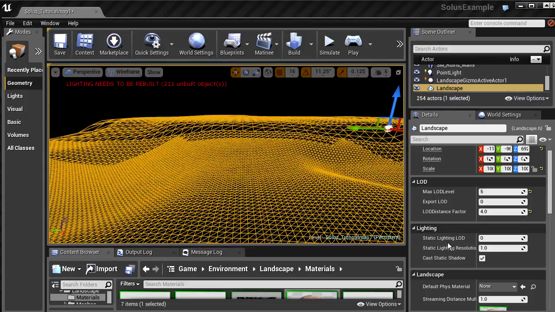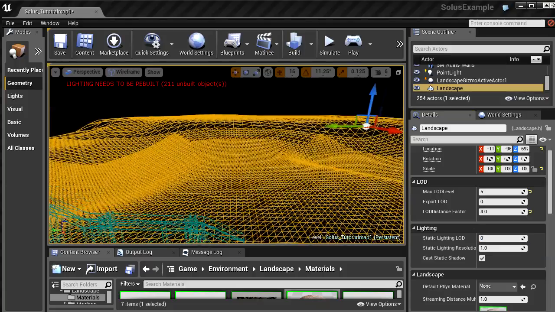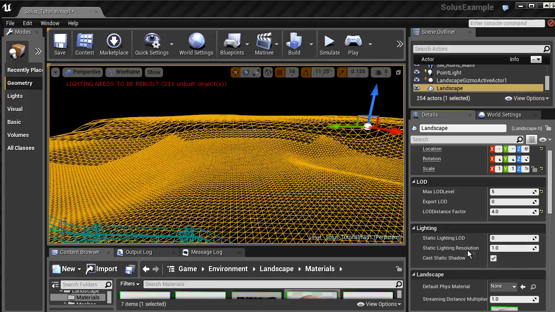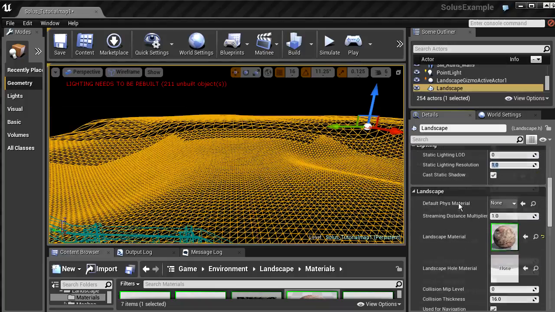It should also be noted you have a static lighting lot here. This is the detail of the lighting on the terrain. So if you increase this, you will get more. In fact, the light resolution, if you increase the lighting resolution, for example to 4, you will get 4 times as detailed lighting on the terrain. It does also increase the rebuild times, however, so you shouldn't overdo it. I'm going to leave it at 1 for this terrain over here.